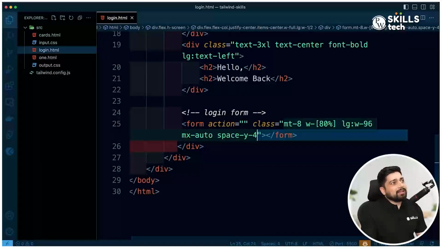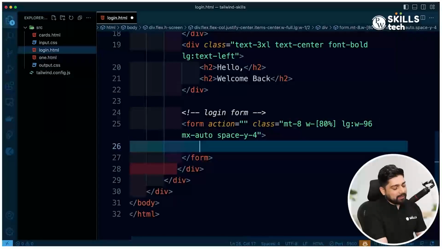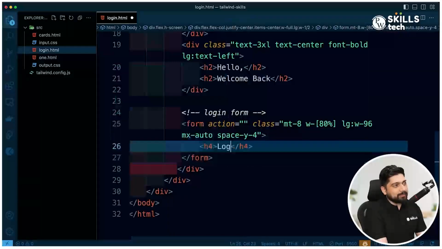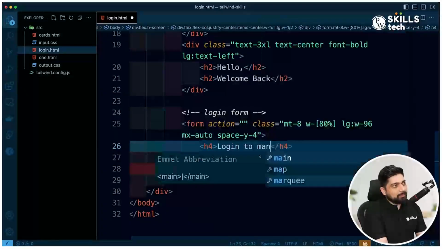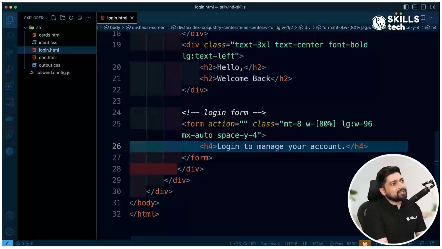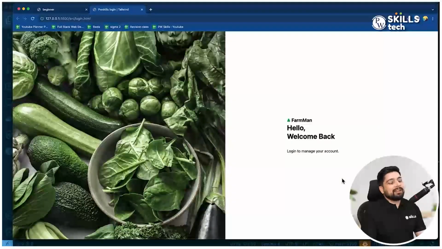All right. So this is the basics of the form. Now let's go ahead and try to inject things one by one. First, let's have an H4. No big reason for having H4. You can have H3 as well. Login to manage your account. And a dot or exclamation, totally up to you. So there we go. As we can see, this is already looking pretty good.